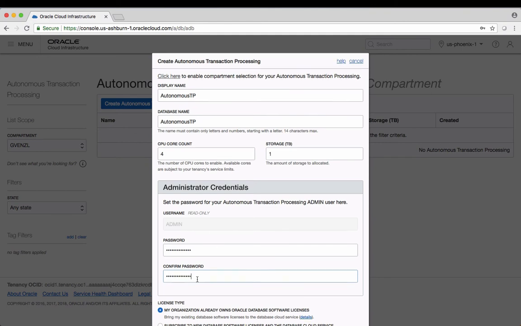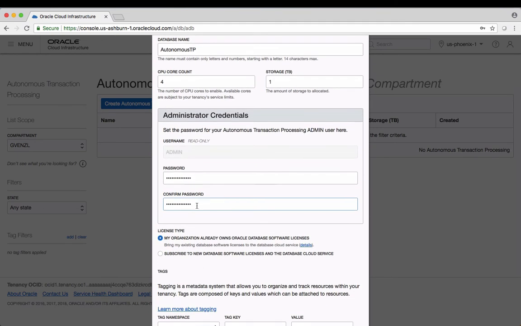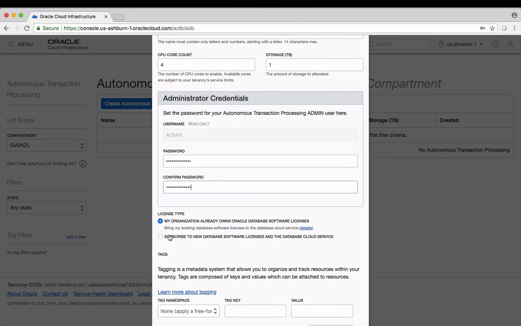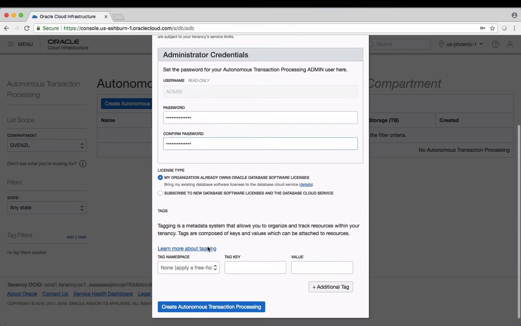Then it does a little check to make sure that your password, when you confirm it, does match the original password. Last thing I need to do is look at what licensing type I'm bringing with this. Oracle Autonomous Database gives you the ability to bring your on-premise licenses to the Oracle Cloud. So I can bring my existing on-premises licenses to the cloud for this if my organization already has them. Or I can subscribe to a new database software license as part of the service. Since my organization already has Oracle Database Software licenses, I'm going to leave it at the default.